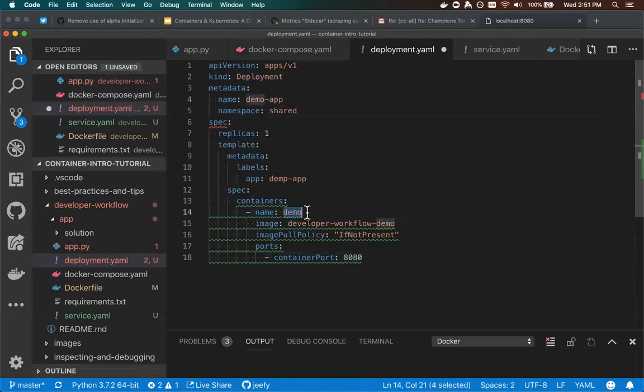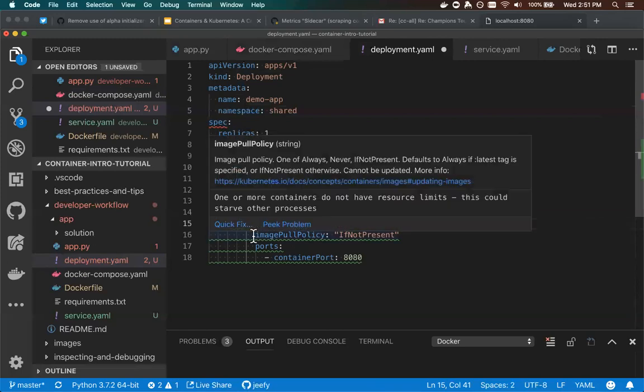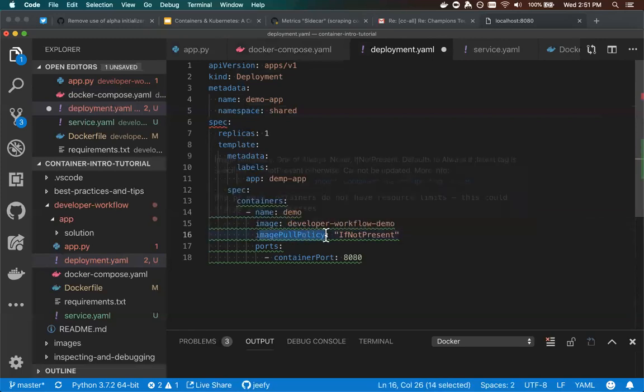Within a pod spec, you have to name your containers because you can have multiple containers within a pod. We want it to use this image. In this case, it was going to be developer workflow demo. And then there is this concept of an image pull policy. You can, within Kubernetes, say always pull an image no matter what, and then if a new version of a tagged image exists, it will automatically pull it.